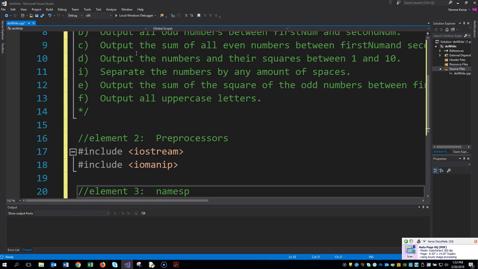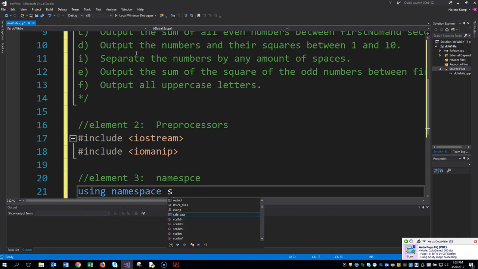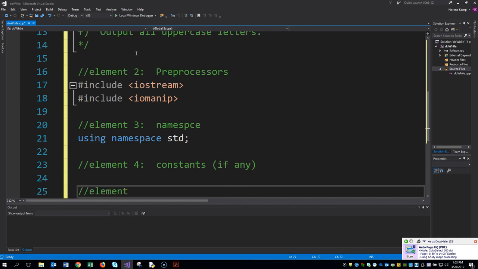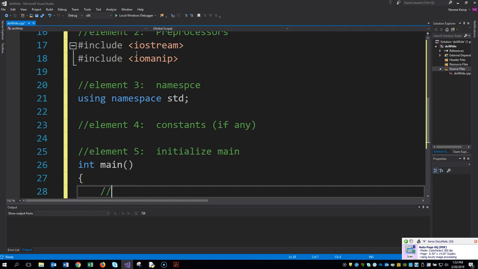All right, then we've got element 3. Element 3 is the namespace, and that's using namespace std. And then element 4, that's constants, if we have any, and in this program we don't. Element 5, initialize the main module. And that's int main, open curly brackets.